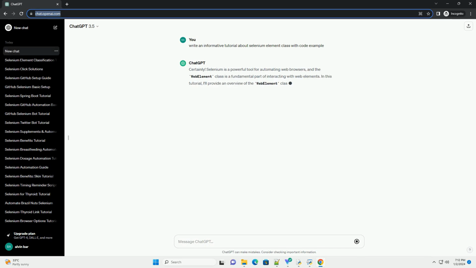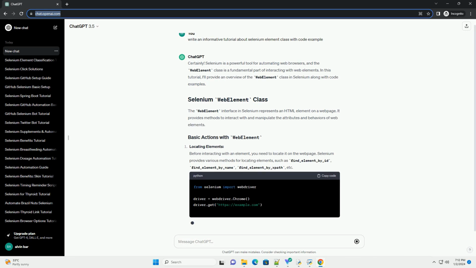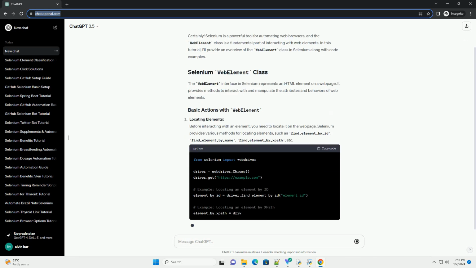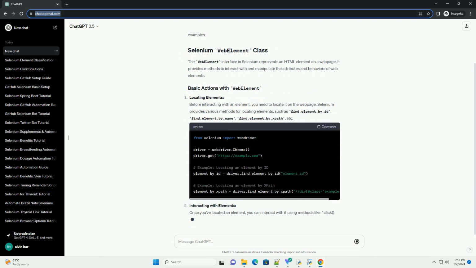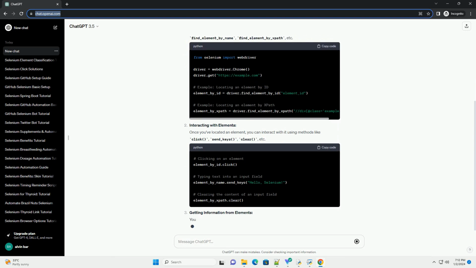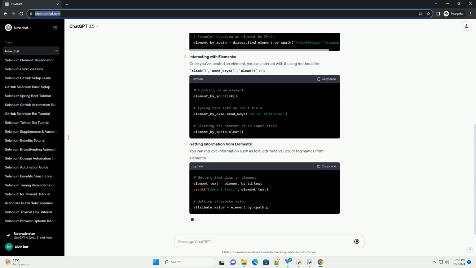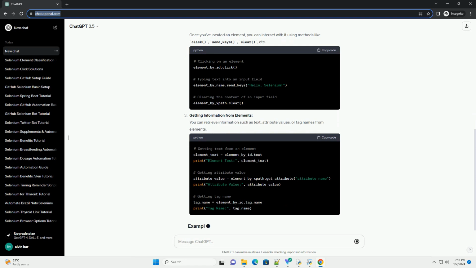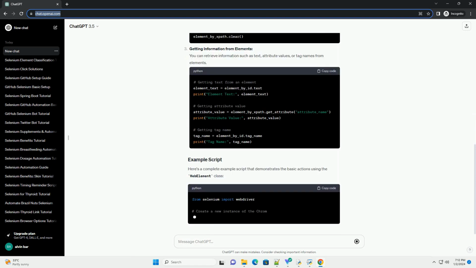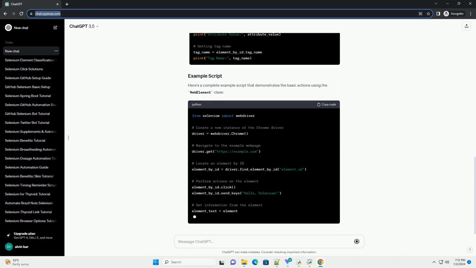Certainly. Selenium is a powerful tool for automating web browsers, and the WebElement class is a fundamental part of interacting with web elements. In this tutorial, I'll provide an overview of the WebElement class in Selenium along with code examples. The WebElement interface in Selenium represents an HTML element on a web page. It provides methods to interact with and manipulate the attributes and behaviors of web elements.